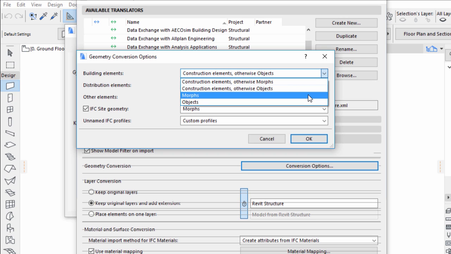Advantages of converting to morphs: no library parts are generated. Their intersections result in precise geometry. The imported elements do not generate new attributes. The 2D display projection can be controlled. The main disadvantage of converting to morphs: rendering of the 3D window becomes slower.